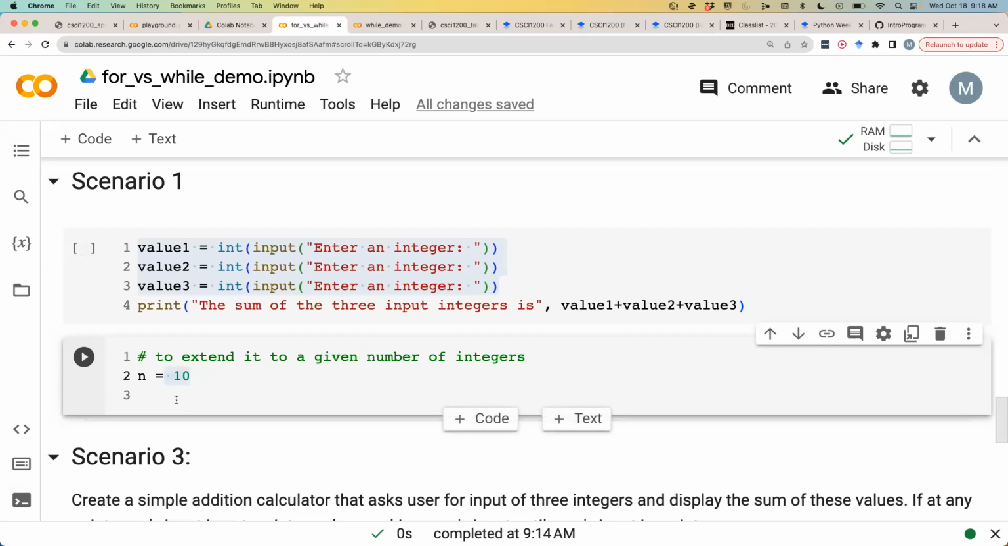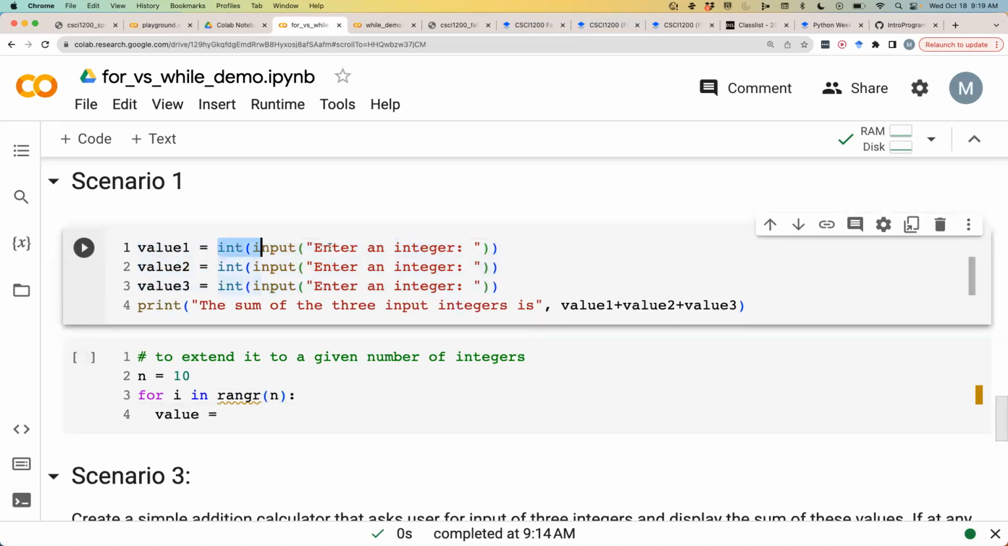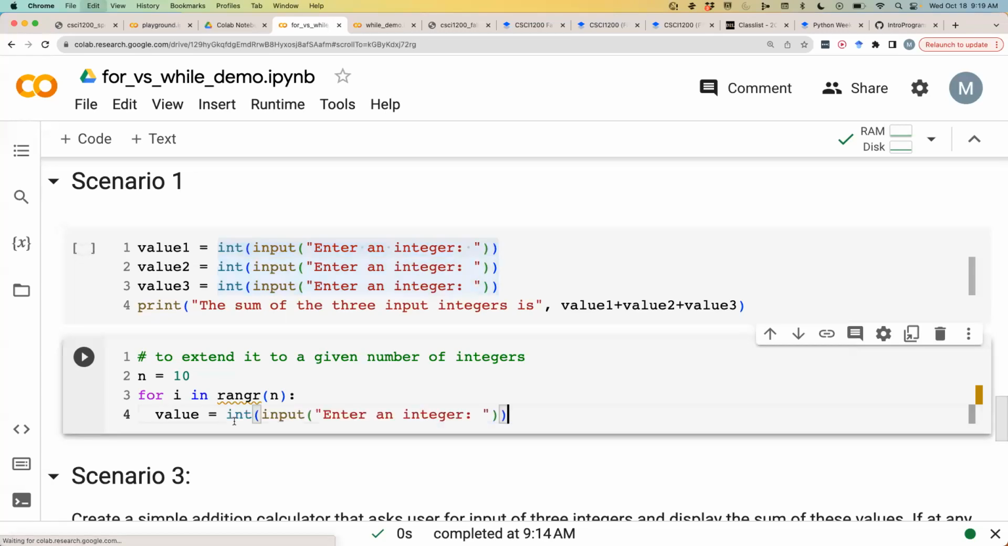So this is where we're going to use for loops. We're going to iterate using a for loop because we know exactly the maximum number of iterations that will be required. In this case, it will be 10, which is this value n here. So I'm going to do for i in range n, and then value equals enter an integer. This is what is going to be repeated.